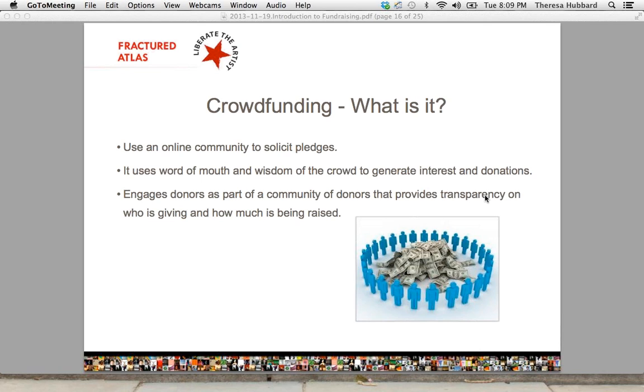So hopefully they'll get on that bandwagon because they see that other people that they know have been donating, and it's really a great way to market to a much larger crowd than you can with your individual letter writing campaign or something like that.